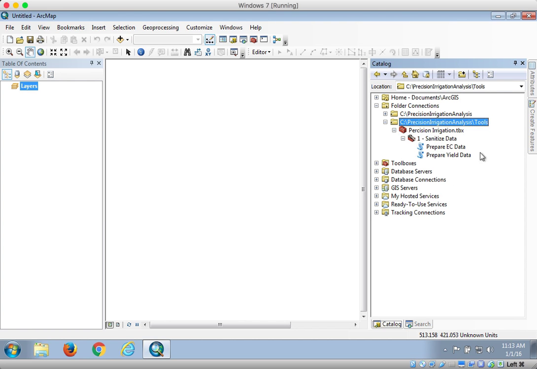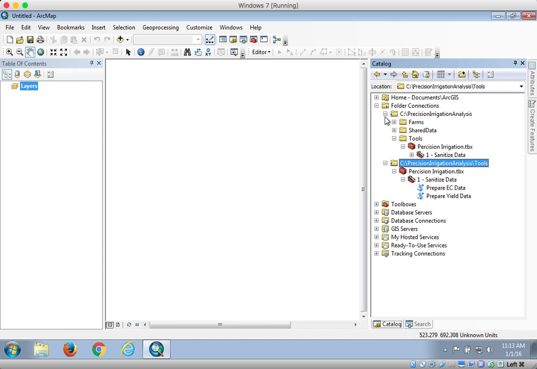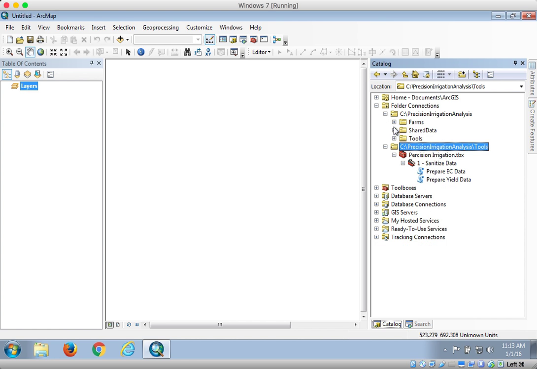Okay, so that concludes the setup and configuration of the tools. It gets ArcMap connected to those folder structures, and in the next video we're going to go through and add a farm and start doing some work here. Okay.